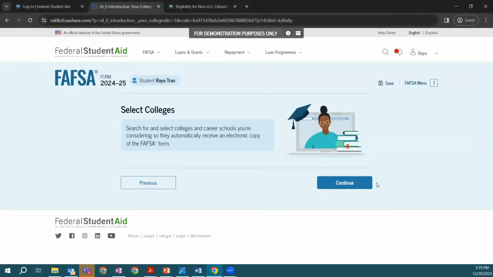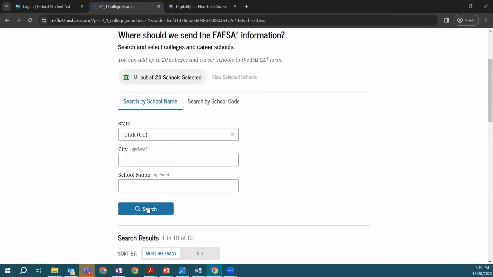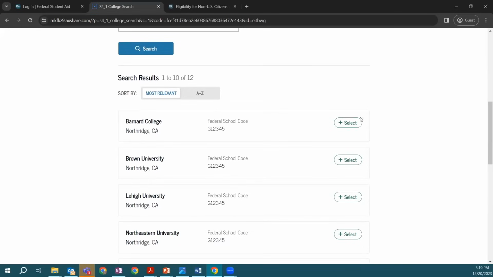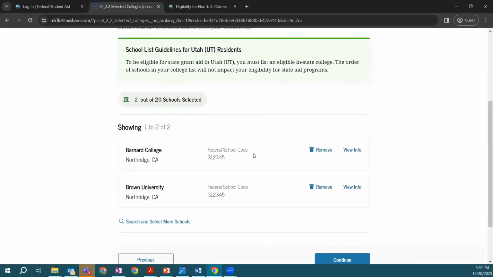Moving to the next section, you will select all the colleges where you want to send your FAFSA information. Search by state, city, or college name to add up to a maximum of 20 colleges. It's wise to list all potential options to avoid returning later and adding them then.